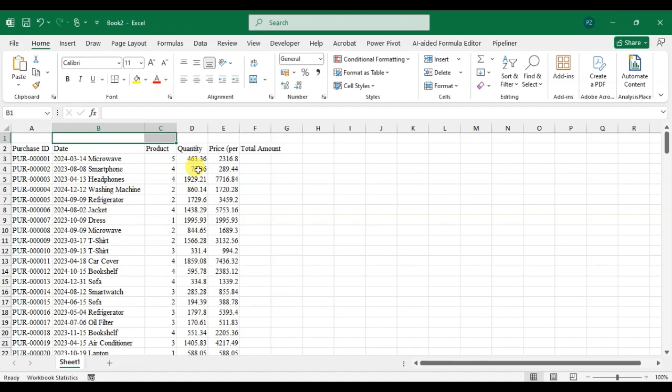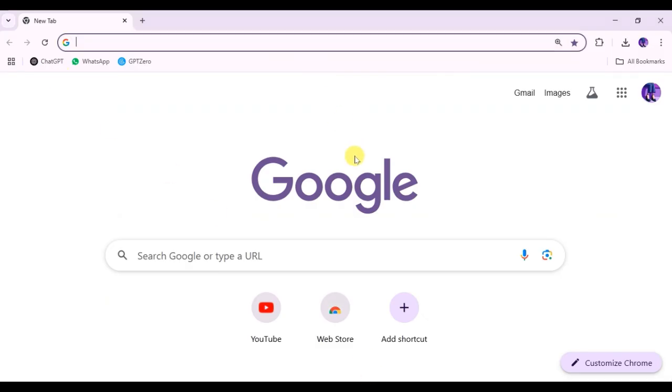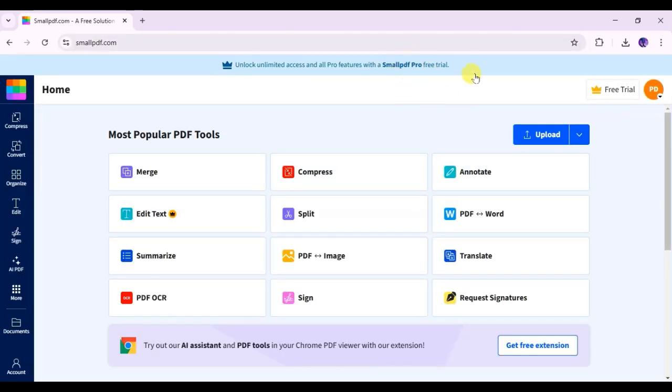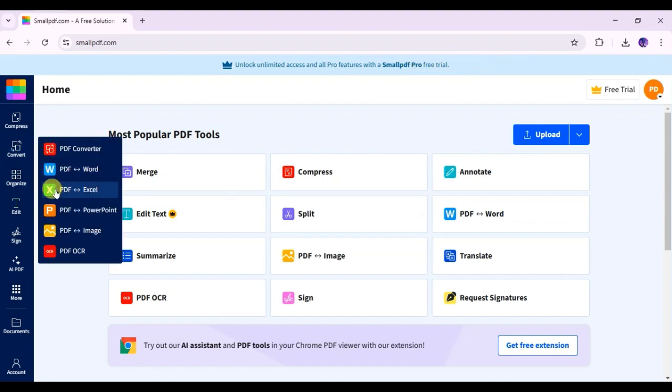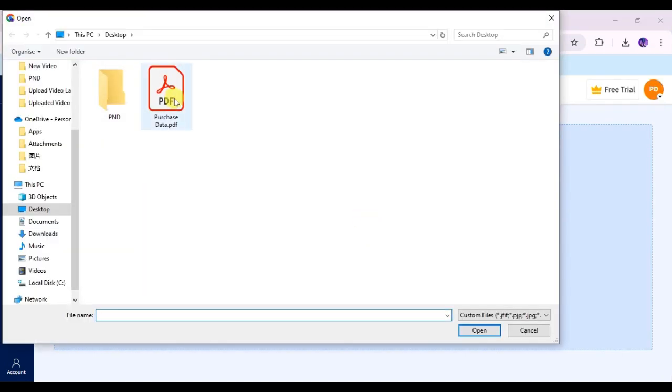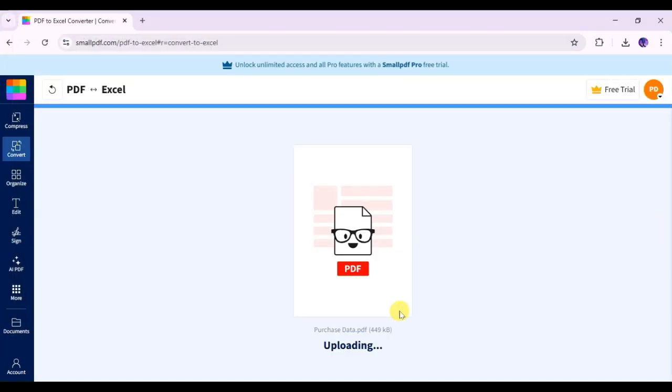So let's see the third way. Just open your browser. I open my Google Chrome here and search for Smallpdf. Okay. Here you can use the free trial. Okay. Then click on the Convert option. Then click on the PDF to Excel option. Select the file that you want to convert. I select my purchase data PDF file and wait for the uploading.